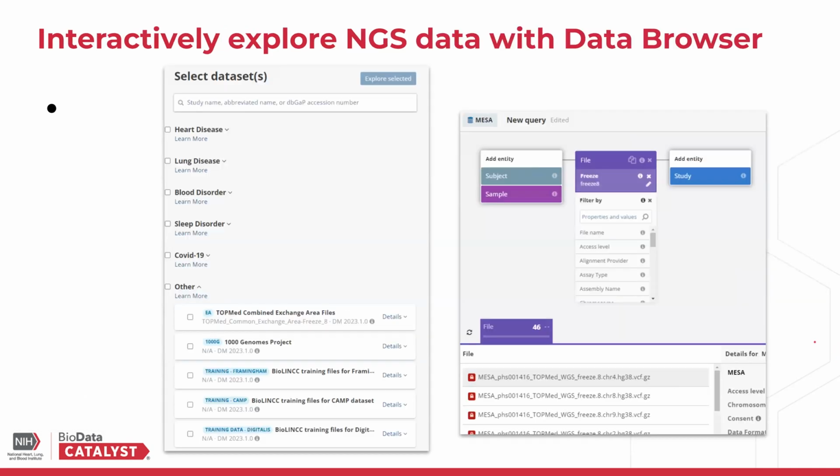Okay, so you can interactively explore the NGS data with Data Browser. So remember, PIC-SURE is for the phenotypes. Data Browser on BDC, powered by Seven Bridges, is for the genotypes. The main screen looks like this. Everything's broken down by heart, lung, blood, and sleep for the most part. So you have all the heart diseases. Now these are TOPMed studies. So heart, lung, blood, sleep.